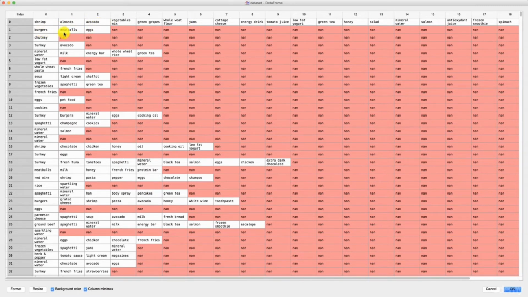Okay, so each observation line here corresponds to a specific customer who bought a specific basket of products. So for example, if we look at line 2 here, that corresponds to one customer who bought burgers, meatballs, and eggs at a specific time of this week.